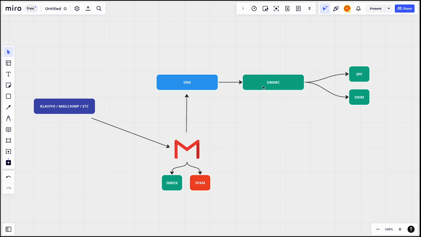If DMARC is very strict, then this email has a super high chance of going directly into the spam folder. Whereas if DMARC is not strict or does not exist at all, then Gmail has the freedom to do whatever they want with that email. This results in some emails going into the spam folder, some going into the inbox, but you can never tell for sure what happens unless you actually test and see it.